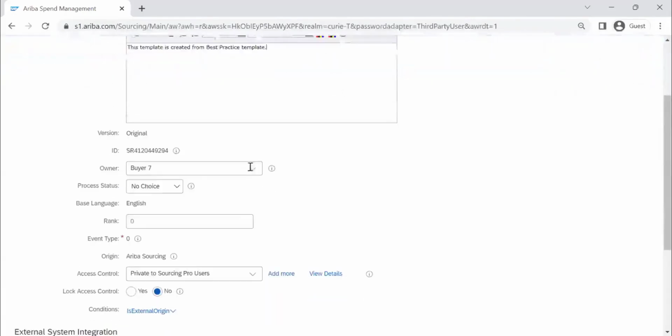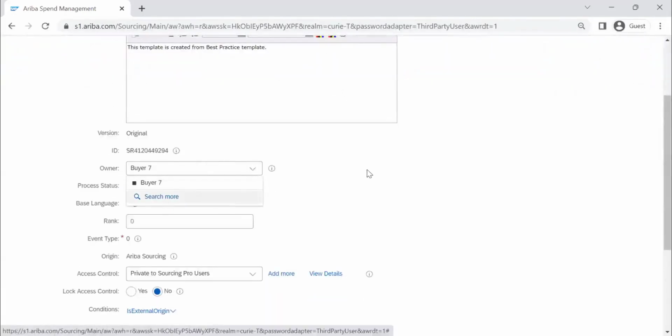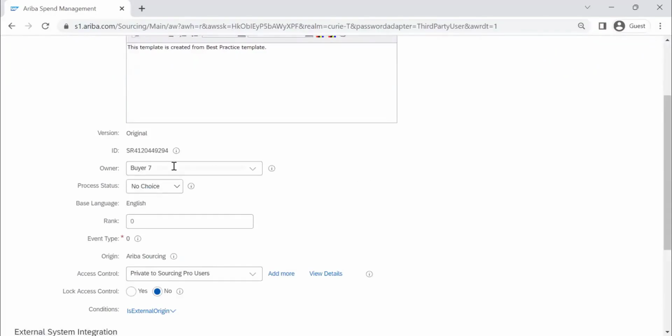Now I am creating it, but I want to assign this to a different owner, so you can do that. In real time, when you are doing a handing over activity as a consultant, you can assign this to the real administrator who is using this template.